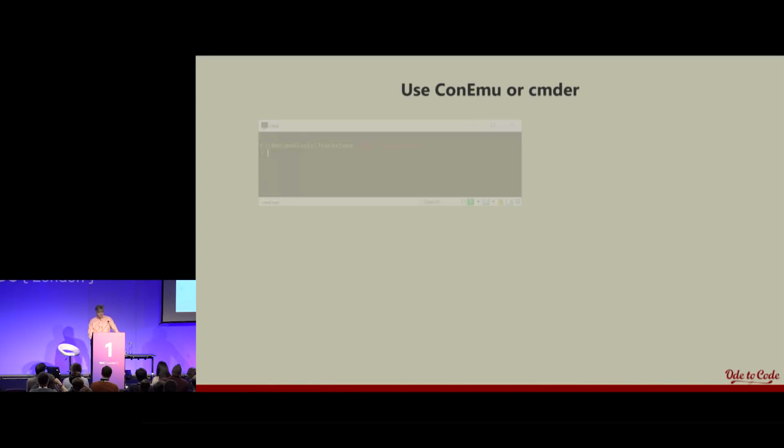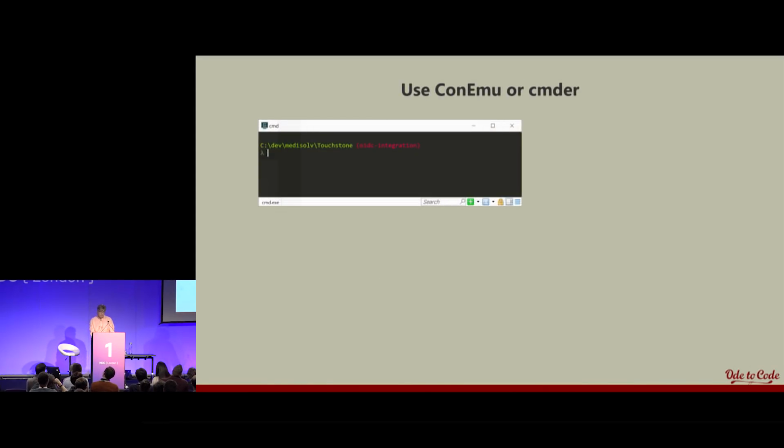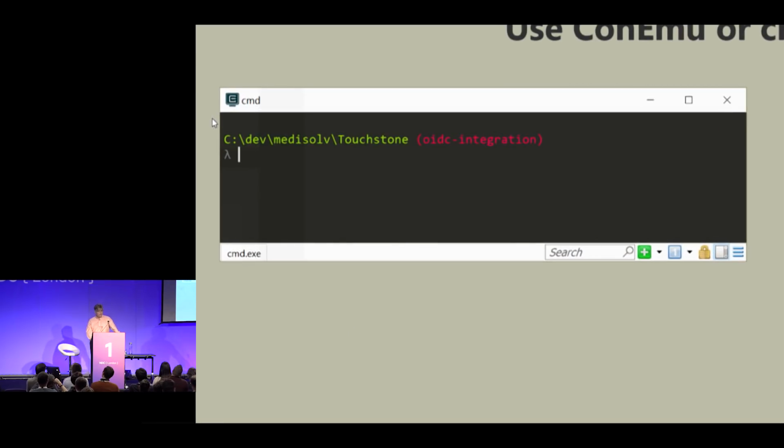And speaking of command line, the built-in Windows command prompt isn't that great. I'm sure many of you already know about ConEmu or Commander. Those are just free applications that you can download to use instead of the Windows command window. I use ConEmu.